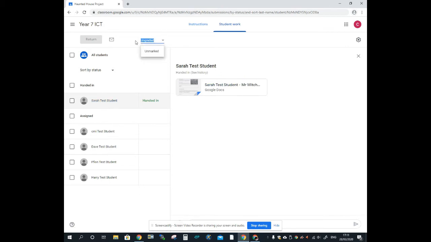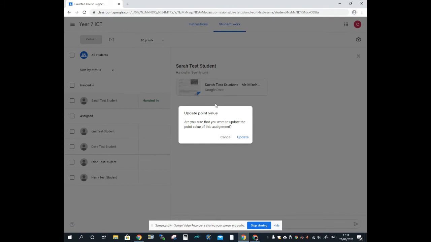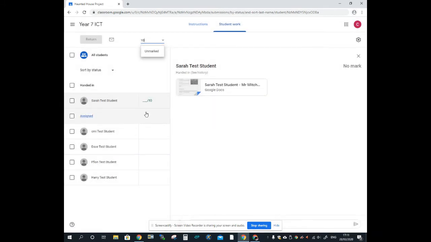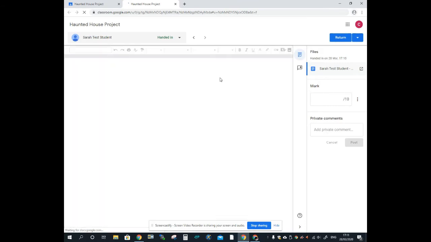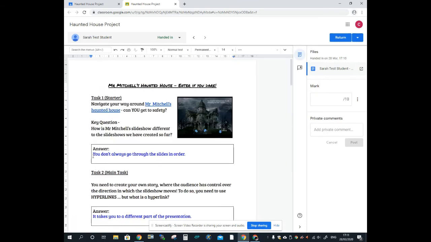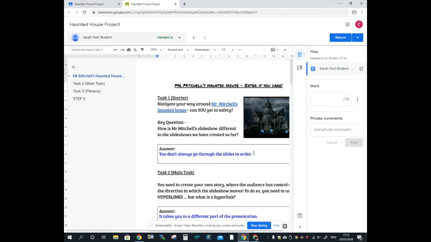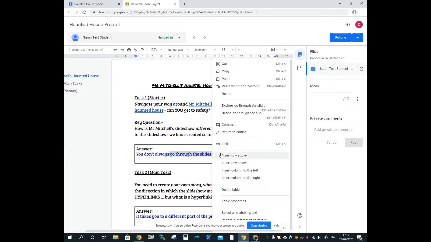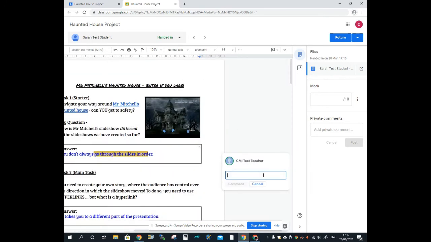If it wasn't ungraded, if it had like a mark out of 10, you'll see that you can actually put a grade in here as well. And if we click on Sarah's work there, you've got all the different options here, and you can see Sarah's work, you can see her order there. So I could add a comment in if I wanted. Right click, I could add a comment.